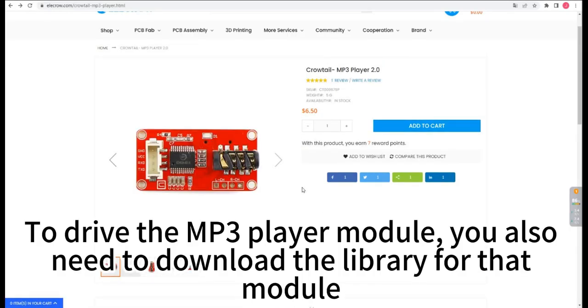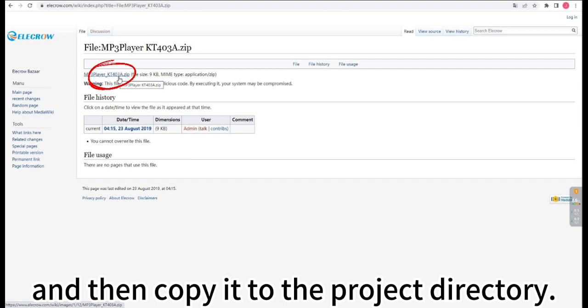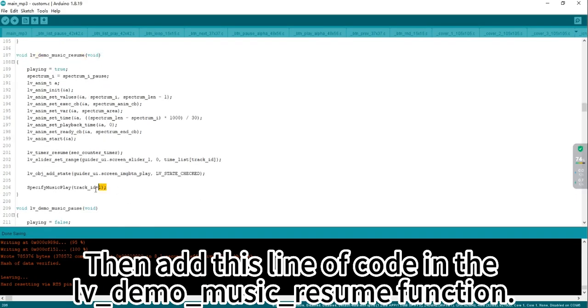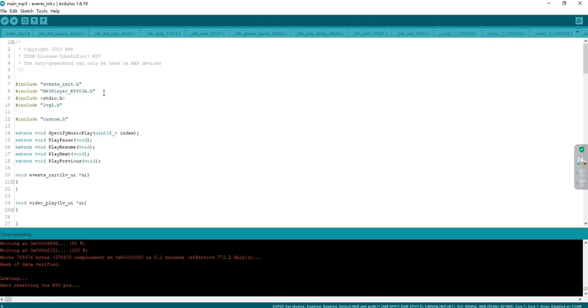To drive the MP3 player module, you also need to download the library for that module and then copy it to the project directory. Then add this line of code in the LVDemo music resume function. Add the header file of the MP3 driver library in the events_init.c file.